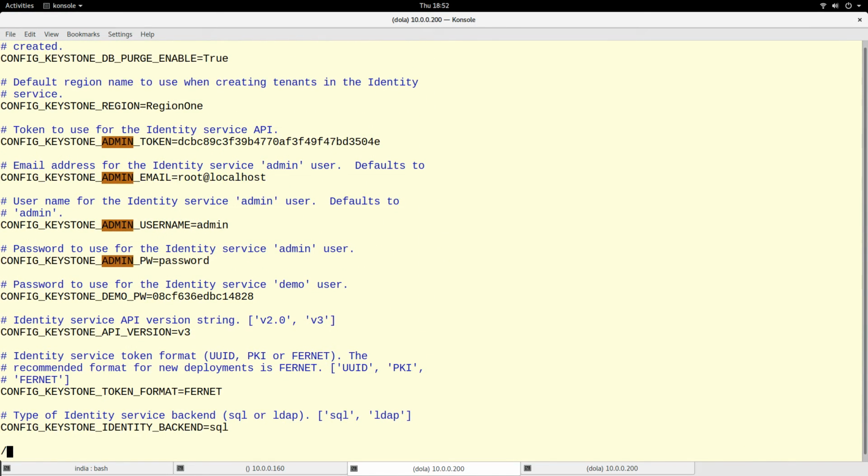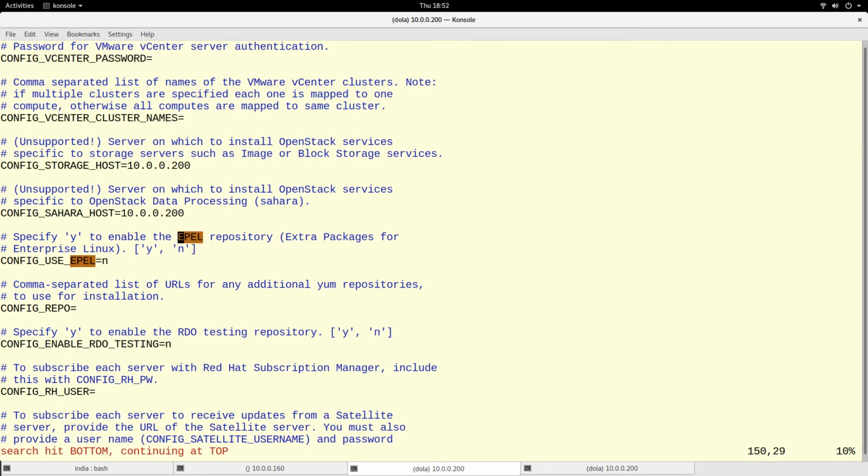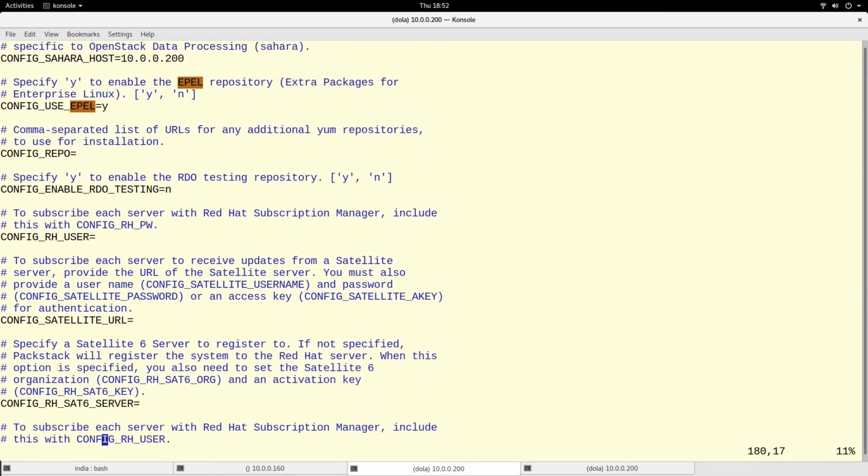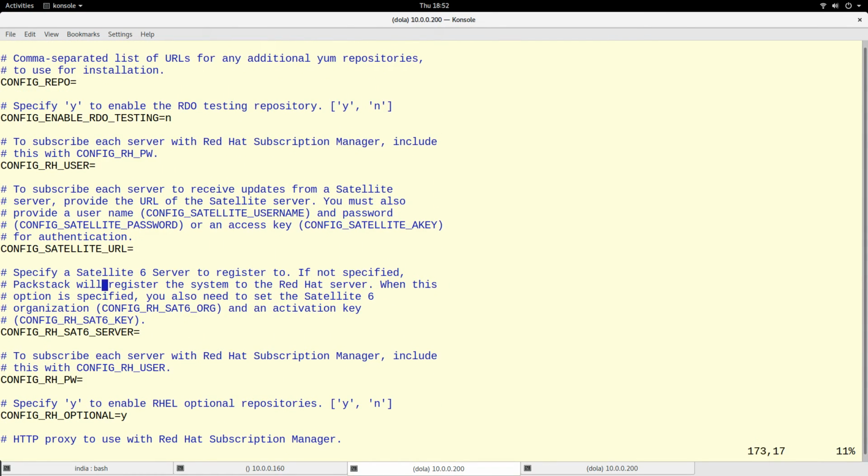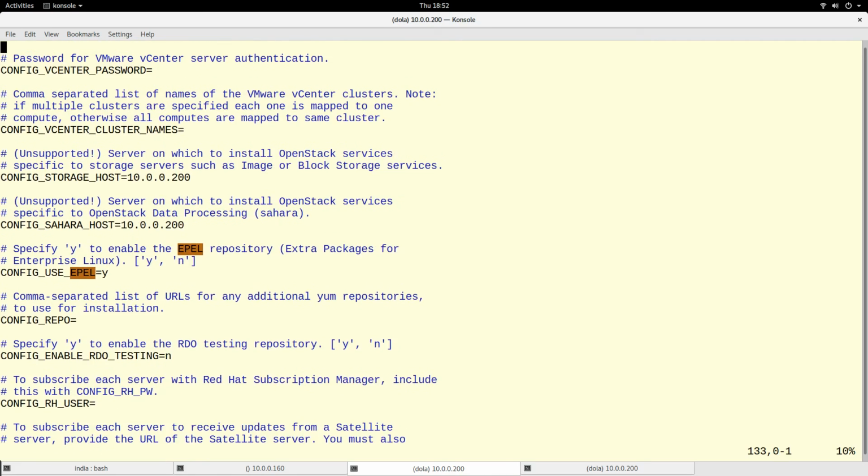Actually, there's one thing. I would like to enable this repository. It says, specify yes to enable the EPEL repository. So yes, I would like to enable this repo. Actually, I want to use lowercase y. Okay.